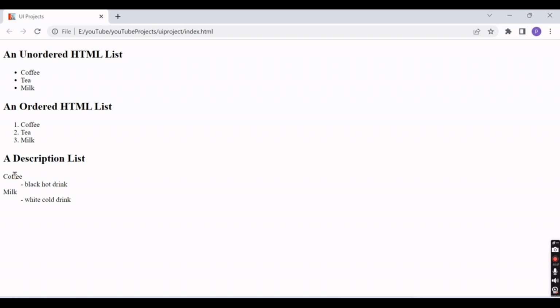In the browser, we will see the output. This is the description list. The name is coffee, and inside of the coffee there is the description. Milk: a white cold drink. This is the milk description.